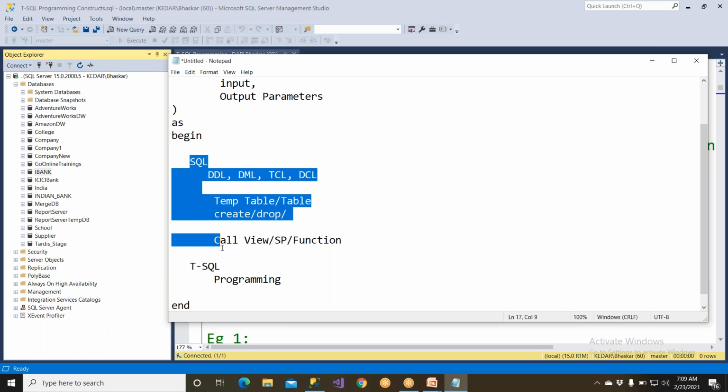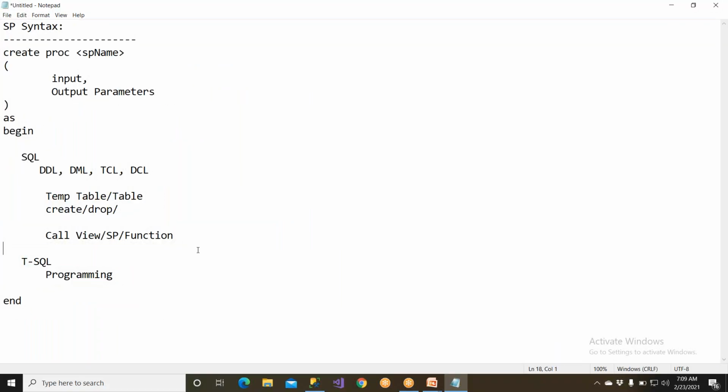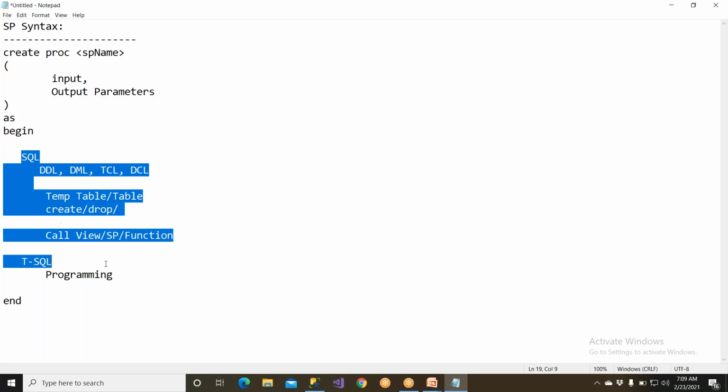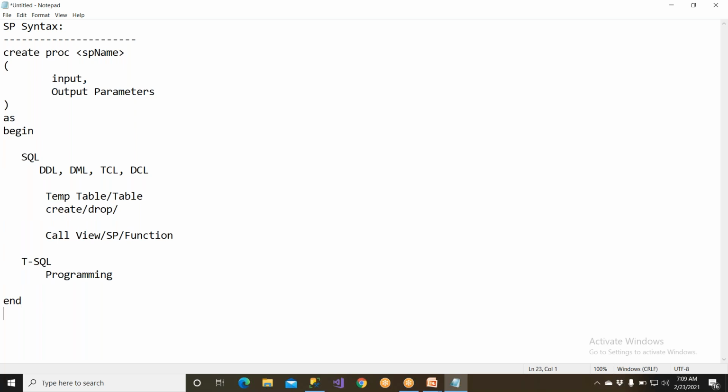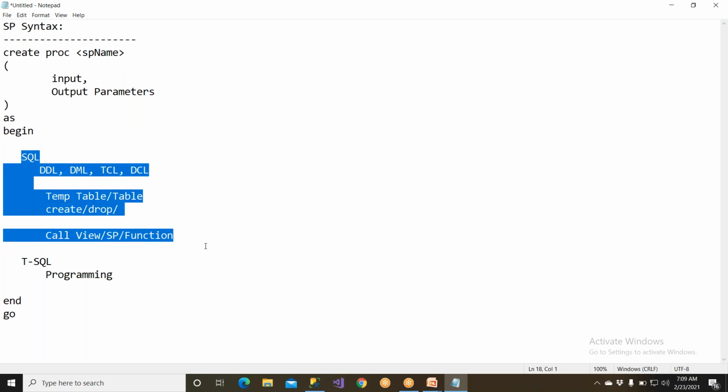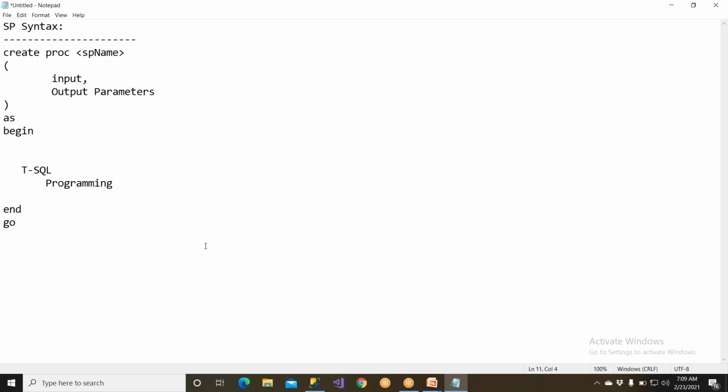So this is the beauty of a stored procedure. Clear? Stored procedure syntax is create proc, name. You can have input and output parameters, then begin, and you need to say go. Clear? So if you wanted to write only programming, I don't need this, then you can remove this, then you can have only programming.